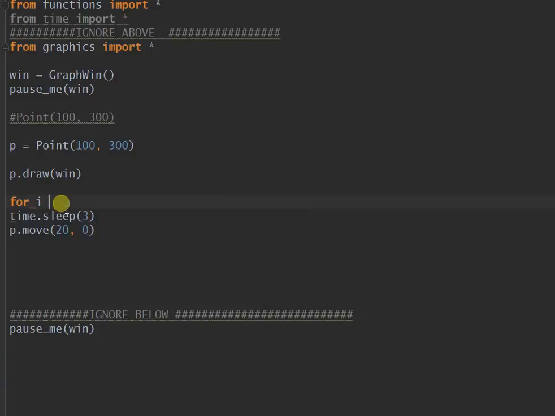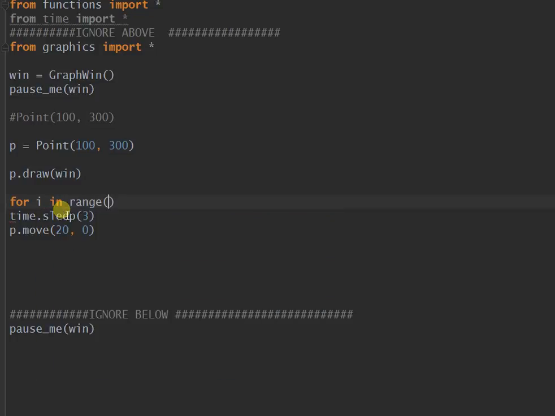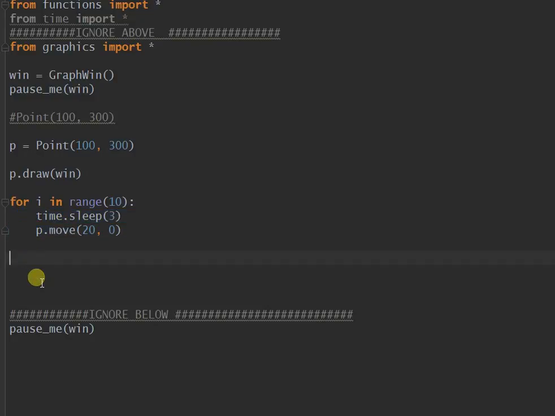If I do for i in range, and I'll explain what this means, and I put a number here, 10, right? At the end of this line I've got to put a colon, and these two lines have to be shifted across. So what have I just done then? In the remainder of this video I'm going to just talk you through this code.